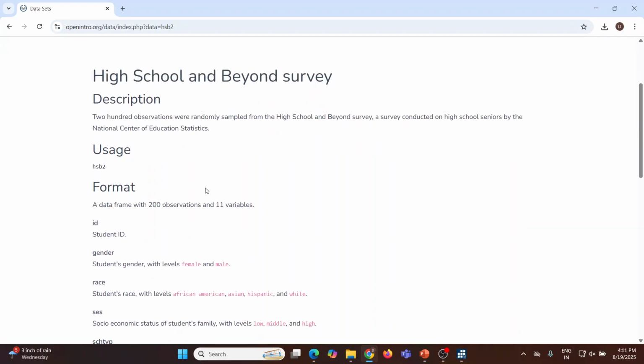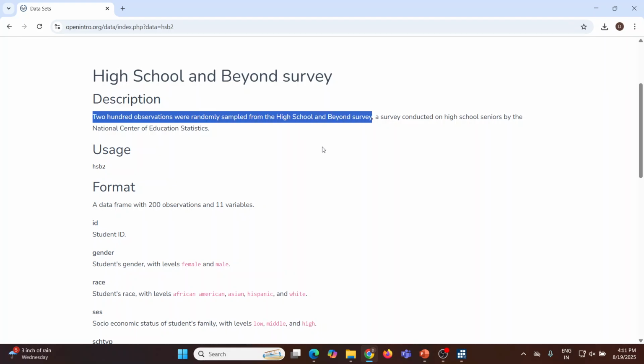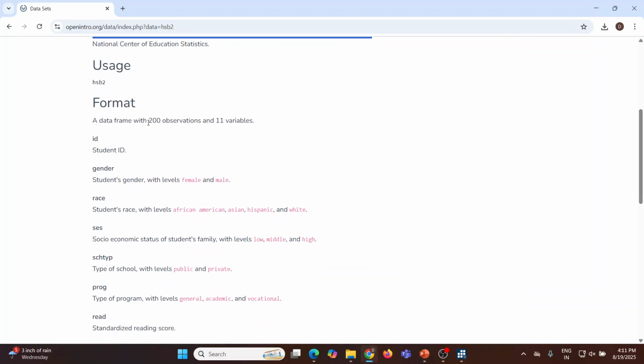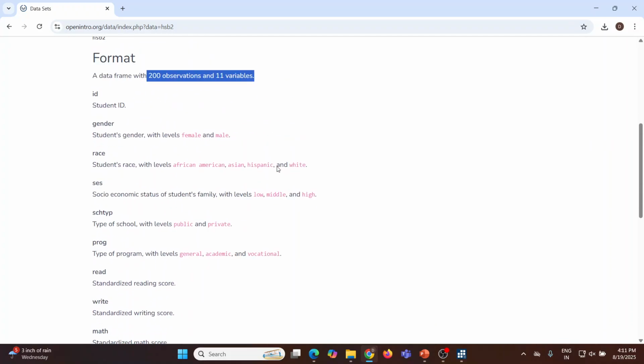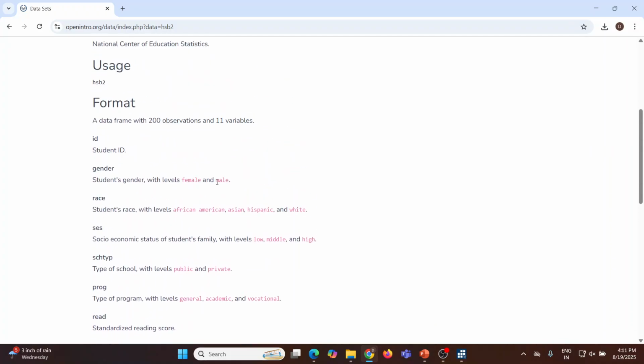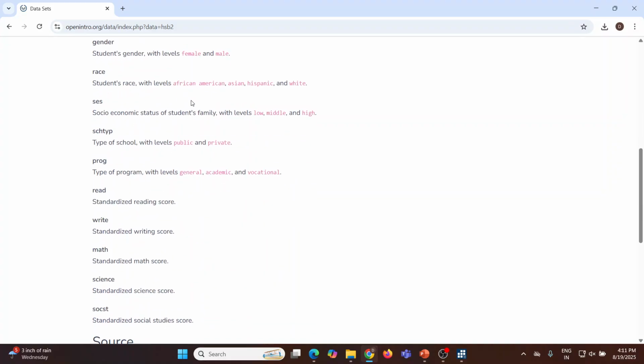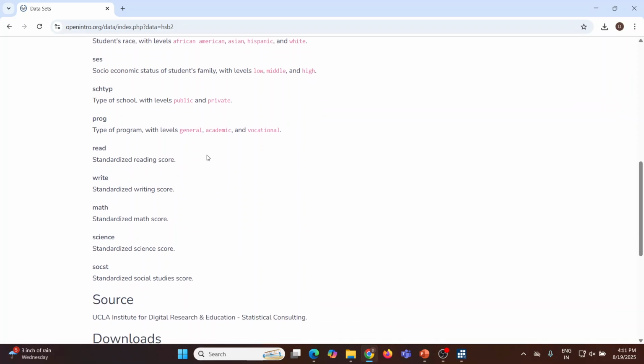So this dataset consists of 200 observations randomly sampled from the High School and Beyond survey. The data frame consists of 200 observations with 11 variables. The variables are gender with label female and male, race with label African American, Asian, Hispanic and white, socioeconomic status low, middle and high, school type public and private, program general, academic and vocational. The scores are standardized reading scores, standardized writing scores, standardized math scores, standardized science scores, standardized social studies scores.